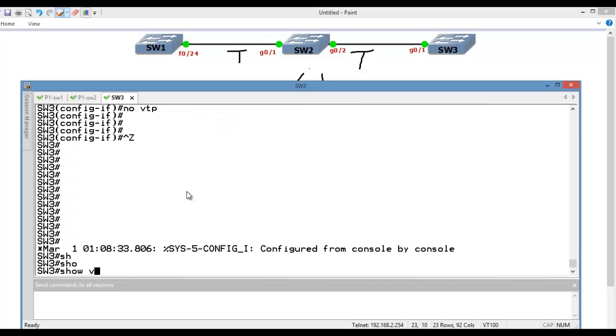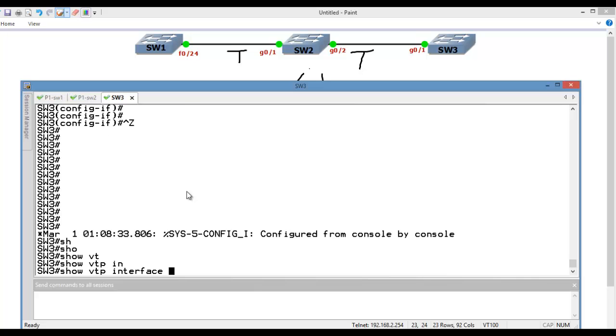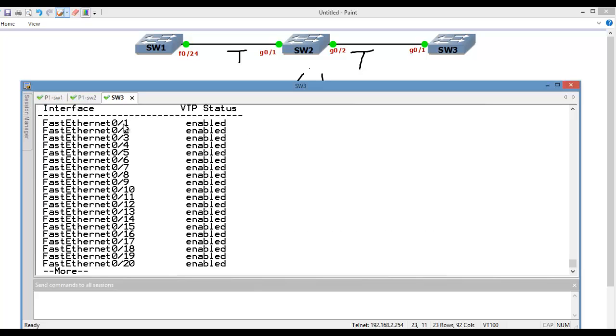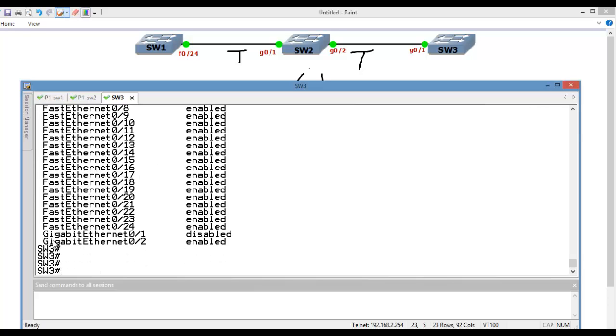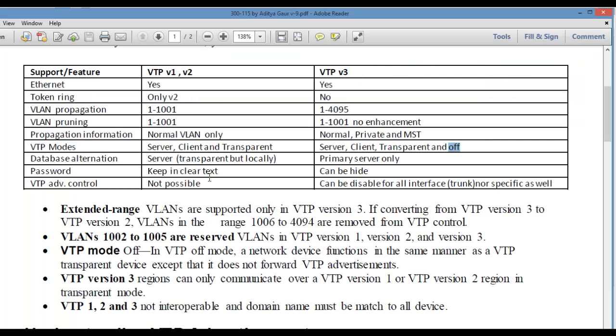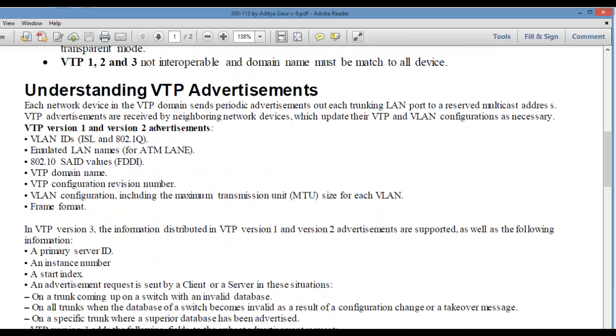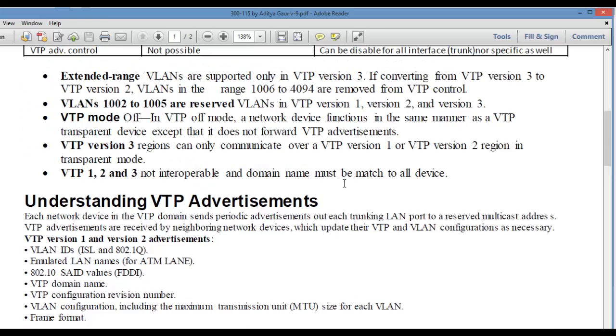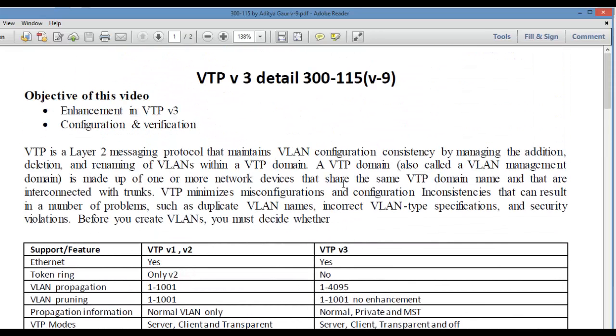How can we verify? Show vtp interface. We can see that the rest of the switch ports have VTP enabled, and gig 0/1 is disabled. So hopefully we have verified all those things we discussed. One more thing left, private VLAN. Since my switches do not support private VLAN, I cannot create one. If it supports private VLAN, that's good to go, and it is very easy to configure. Hopefully this is informative for you, and thanks for watching.